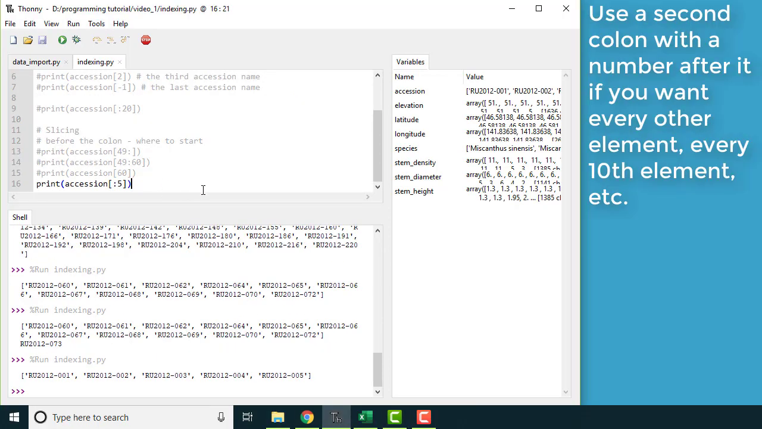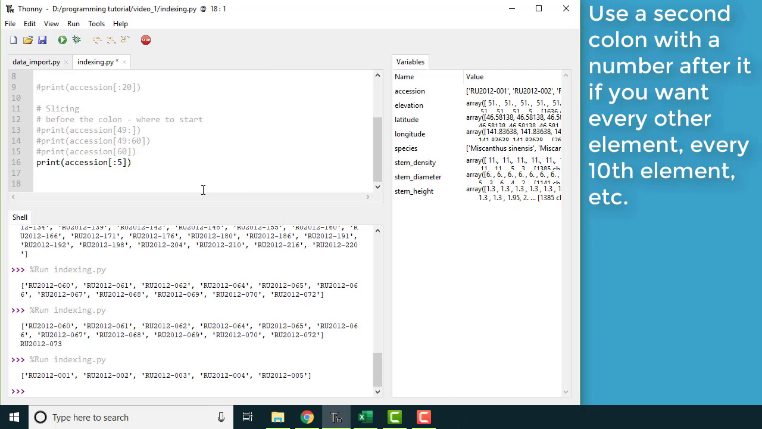Now there's one more colon that you can actually add. Let me put in some other annotation here.